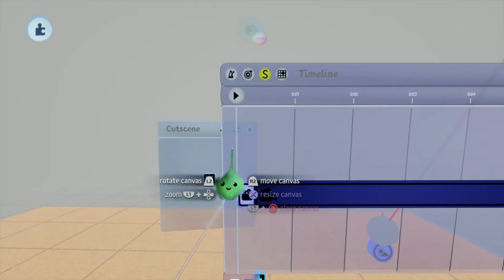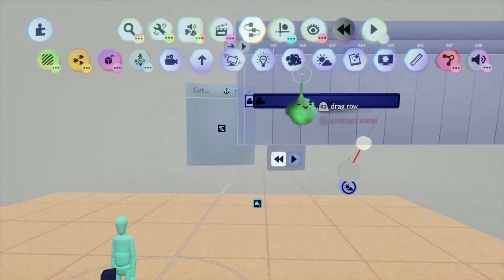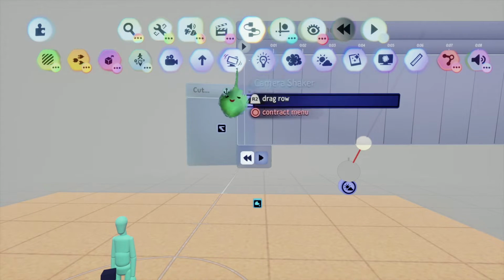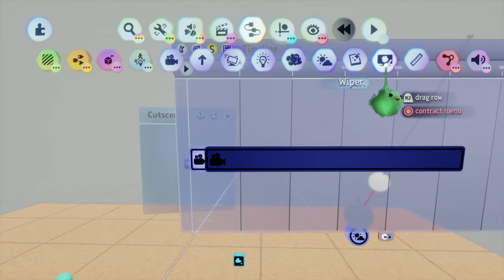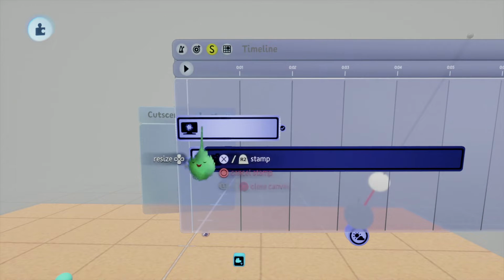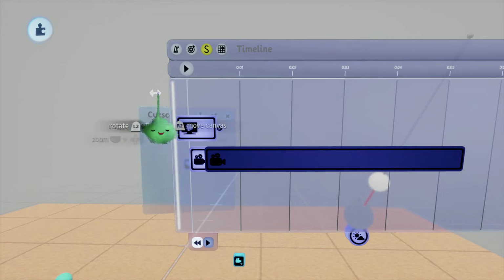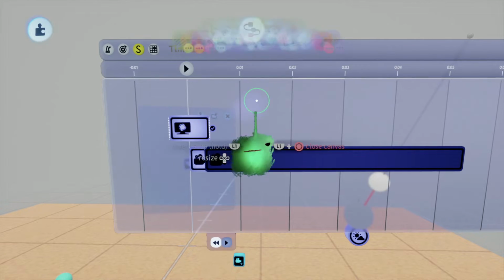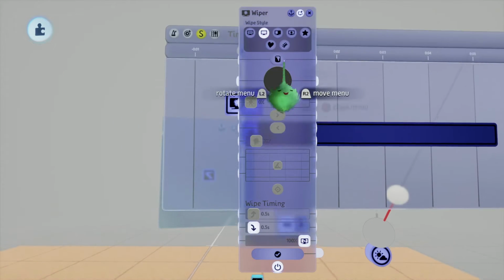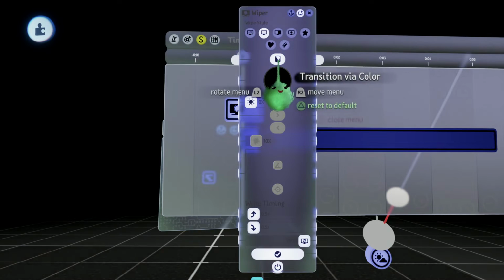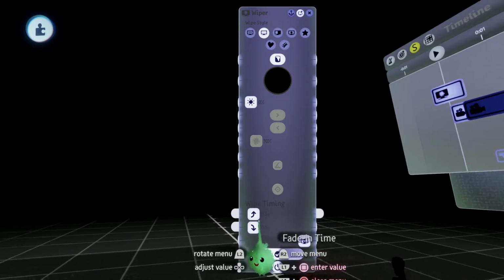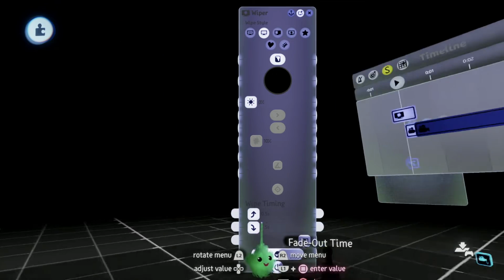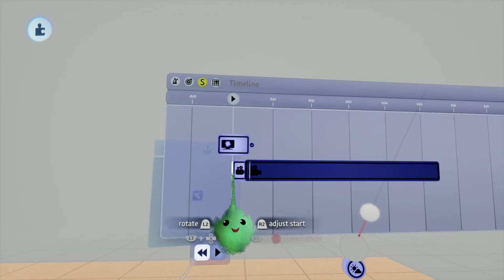I also advise, if your cutscene is a separate scene from a playable level, or if you're just transitioning, to have a little wiper. And all a wiper does is create a transition. For instance, if you set a color on, you can also set fade in time and fade out time, which controls the differences between transitions.